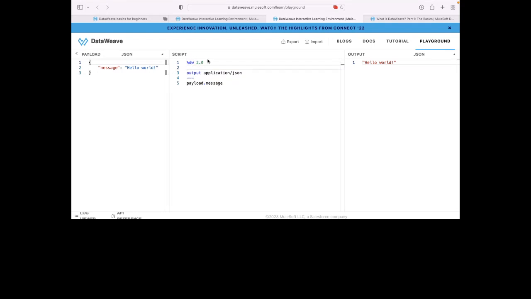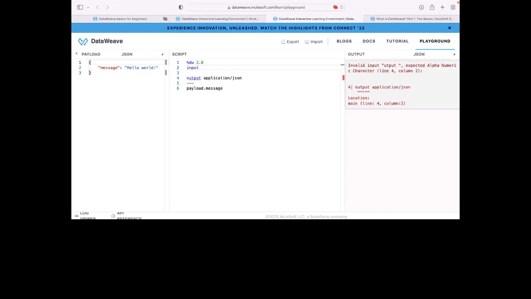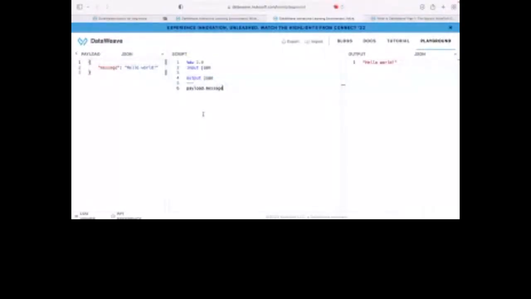start with the percent sign, DW, and the DataWeave version. Here, the latest DataWeave version is 2.5. You can write any version up to 2.5, not 2.7. Here you can write the input directive, where you mention the MIME type in which your input data is, either JSON or XML or any other MIME type. Here the data is in JSON, so I'll mention JSON. And here the output type.